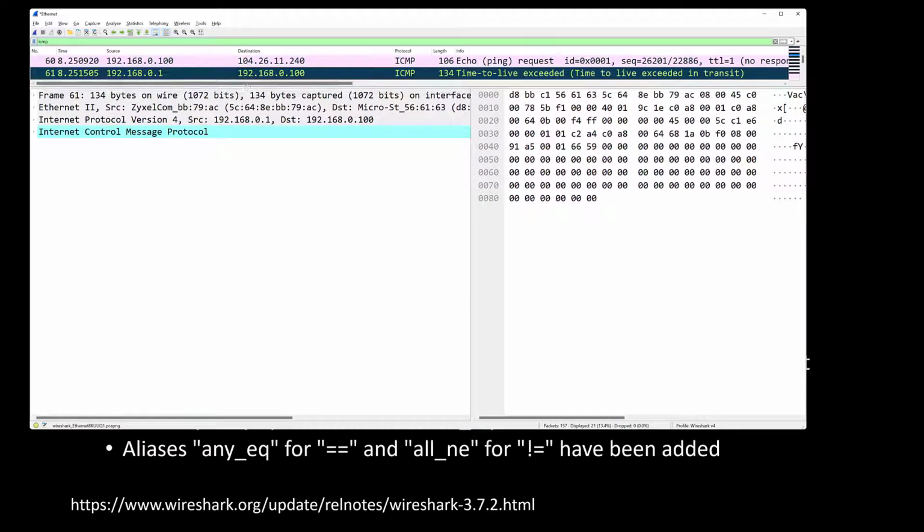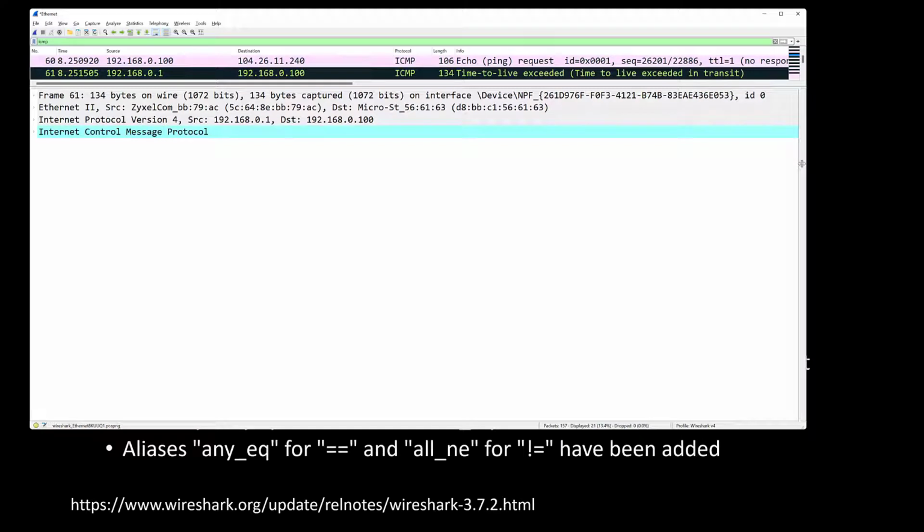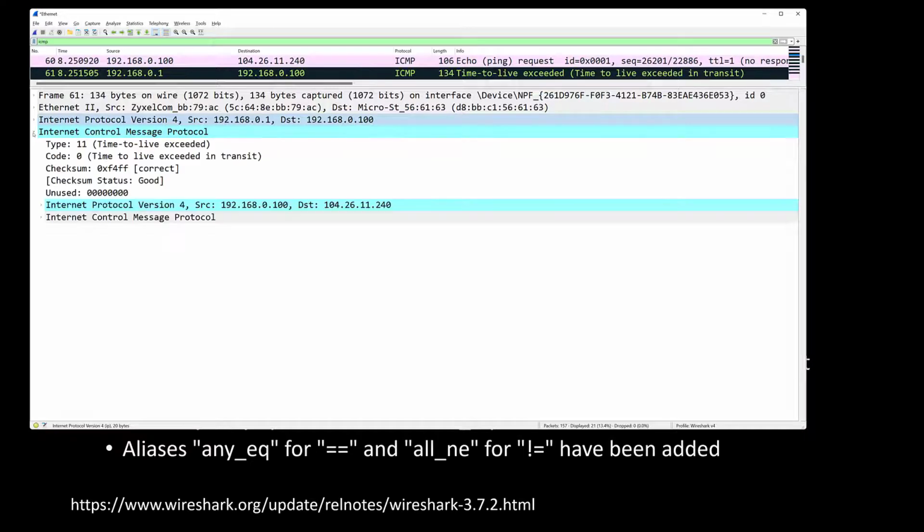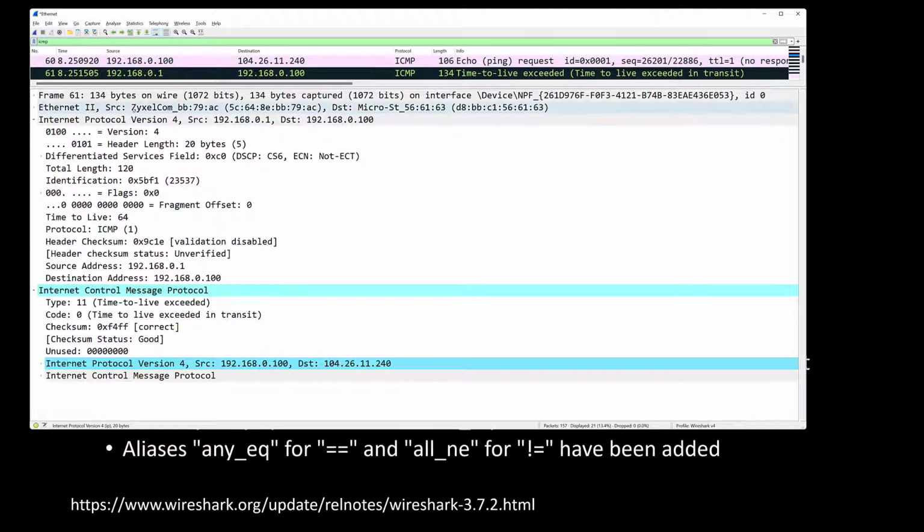So I'm looking inside of this time to live exceeded frame. Now I'm going to move this bytes column way over here. I don't need that right now. When I expand this, I've got an IP header up here, and then in the ICMP portion, I've got another IP header. So I have two instances of IP headers. So if I open this up, I can see that there's the first IP header. So there's the first source address field.